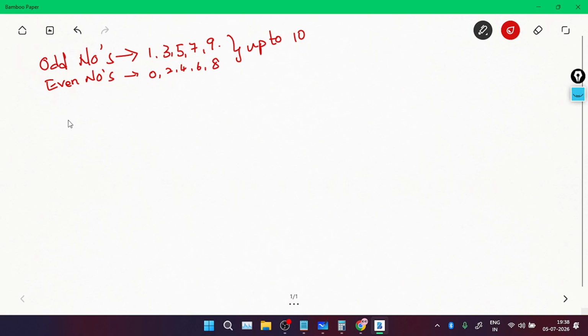So let us write all the numbers one by one in the binary form. So I'm separating odd and even numbers. This one is 0001, and 3 is 0011. Then we have 5, which is 0101. Then we have 7, which is nothing but 0111. And the number 9, which is 1001.